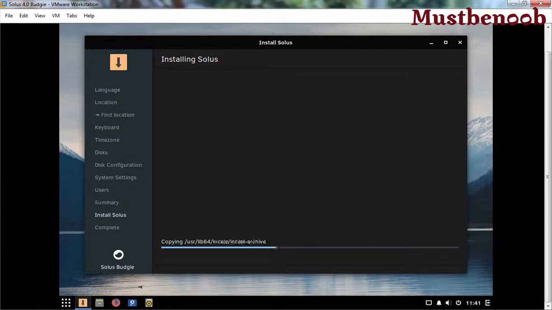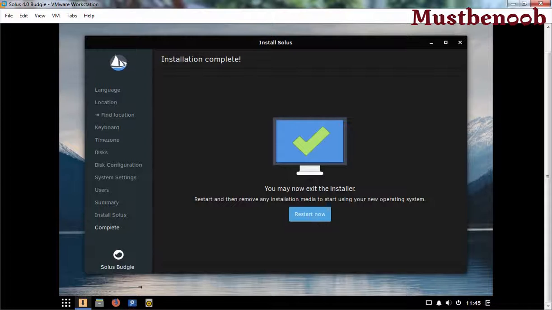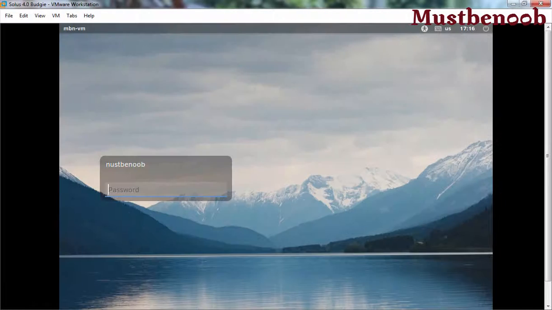Installation process will take some time to complete, and once the installation completes, it will ask you to restart this virtual machine. As you can see, installation has been completed successfully. We need to restart this computer once. So let's click on restart now to restart it. Let's specify the password and hit enter.